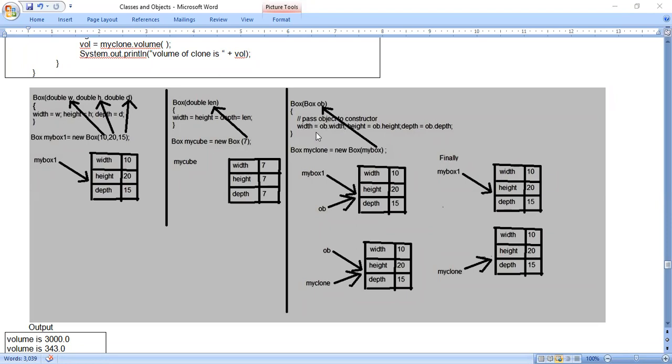So what happens is, my clone will be the new object created, which contains the same values of my box 1. In this line also, if you observe, there is an equals to operator, that is the assignment operator. On the left hand side, my clone object is there. On the right hand side, my box 1 is there.